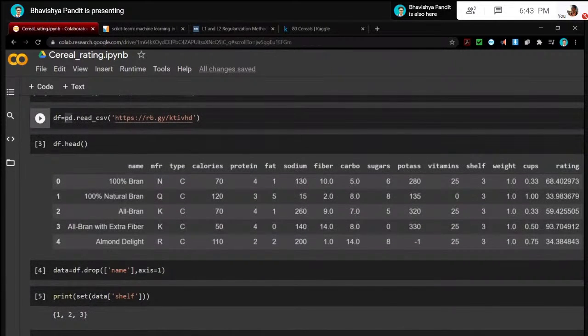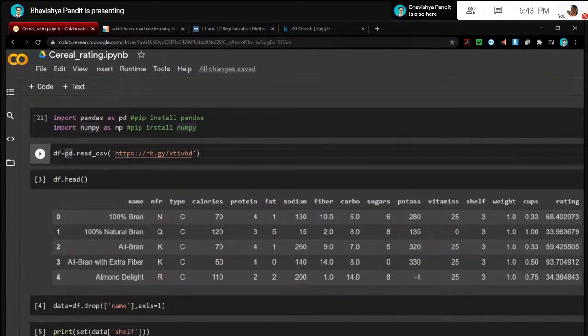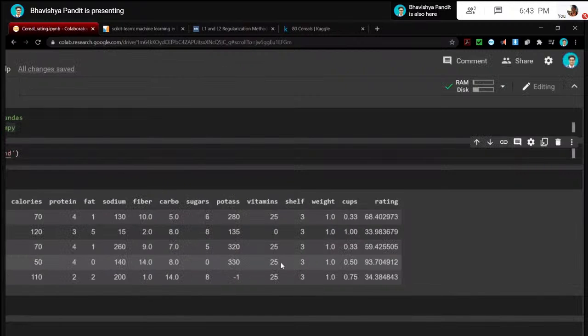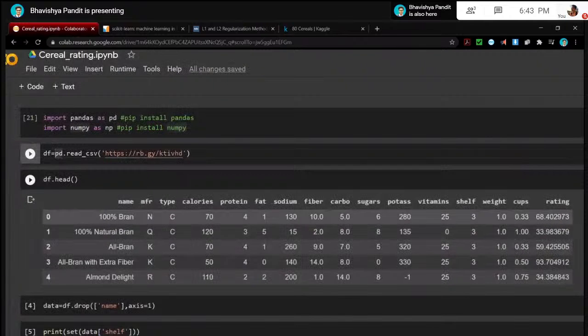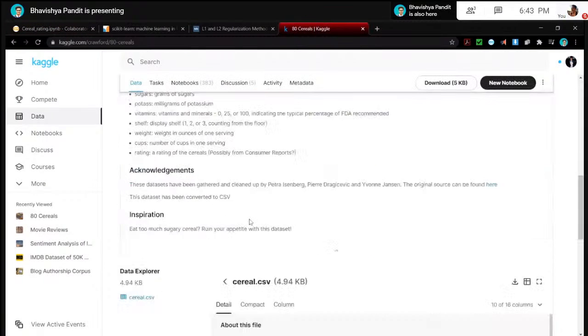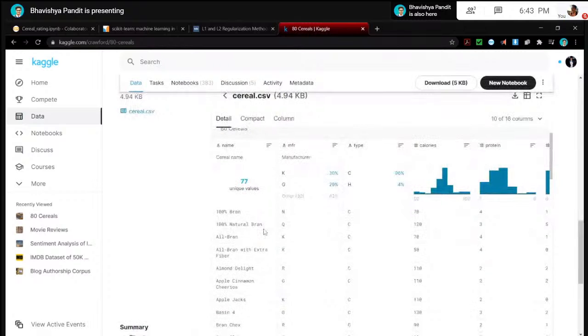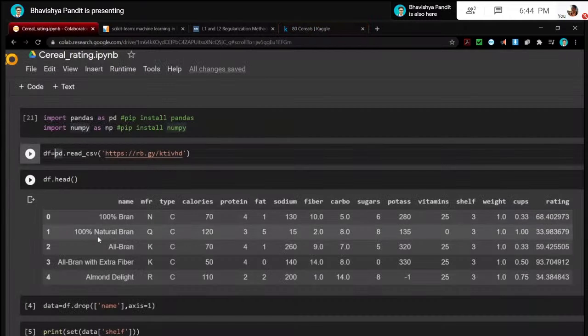So over here, what I'm doing is accessing the data from a website, because if I had to upload the data set here, it would have been a very hectic thing for me to do. So I have shared the data set link with you, but I'm accessing the data from a website, which is in CSV format. If you see, it is the same thing: 100% natural brand.